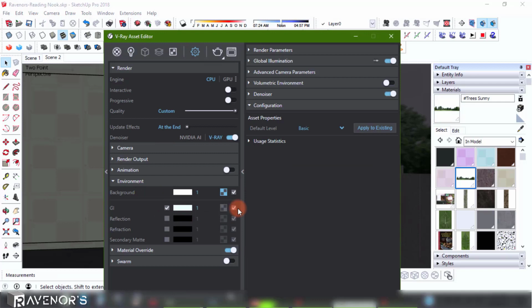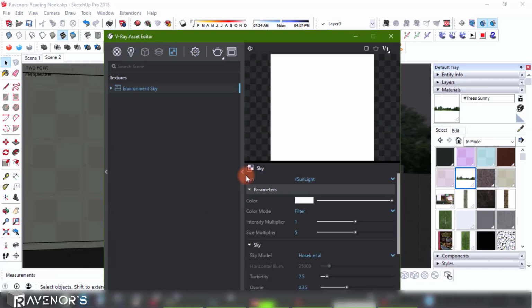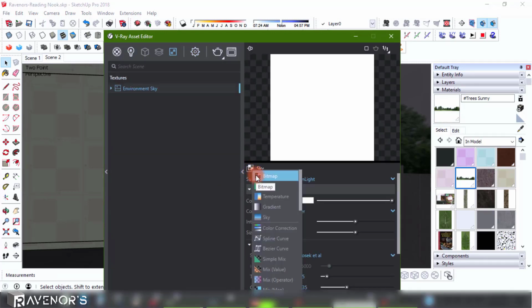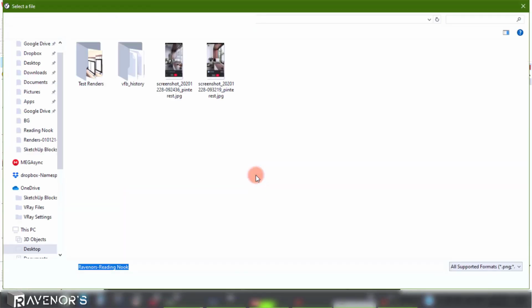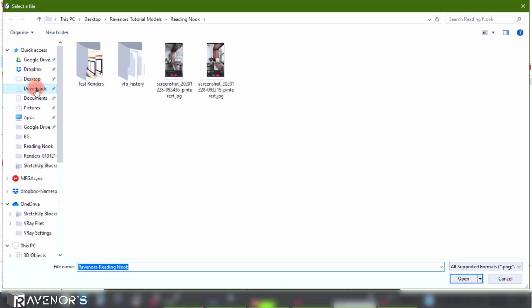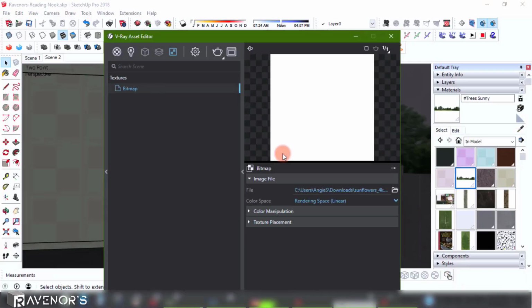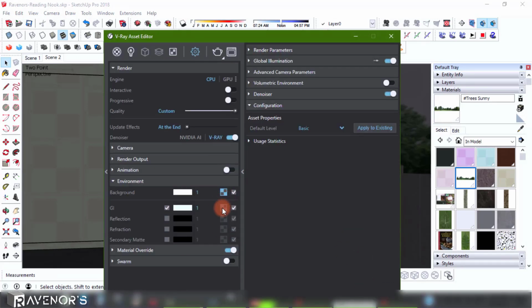Under the environment rollout, I'll just set a sunny HDRI as the background texture, then copy it to GI. Next, I'll enable all the other parameters, copy the GI's white color as their color, and then paste the HDRI to them as well.